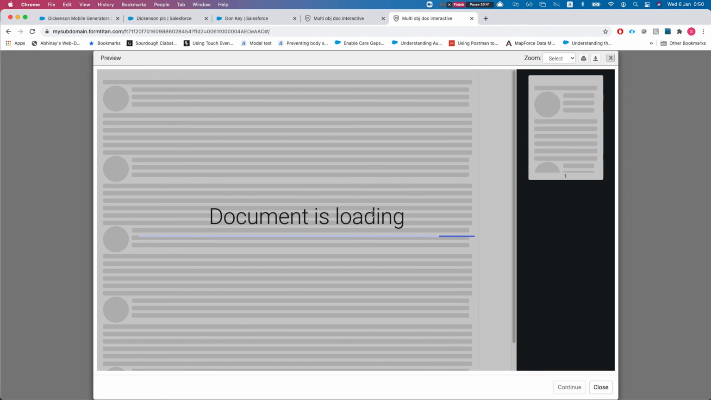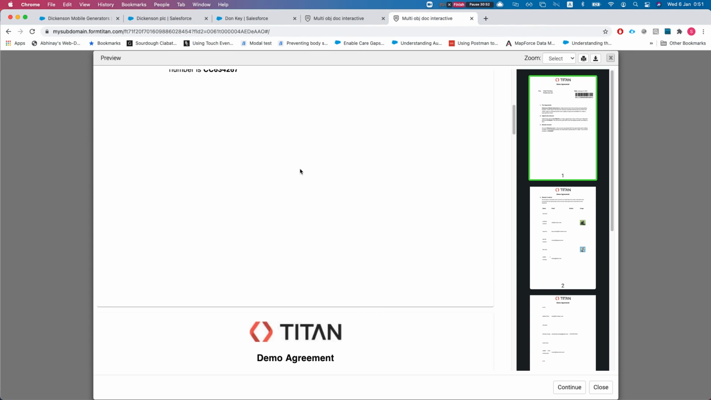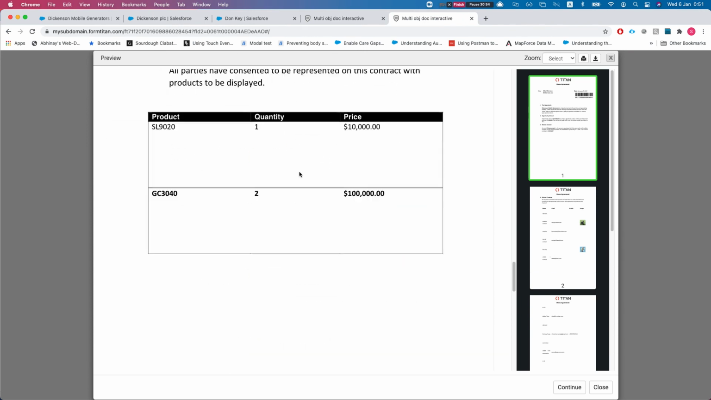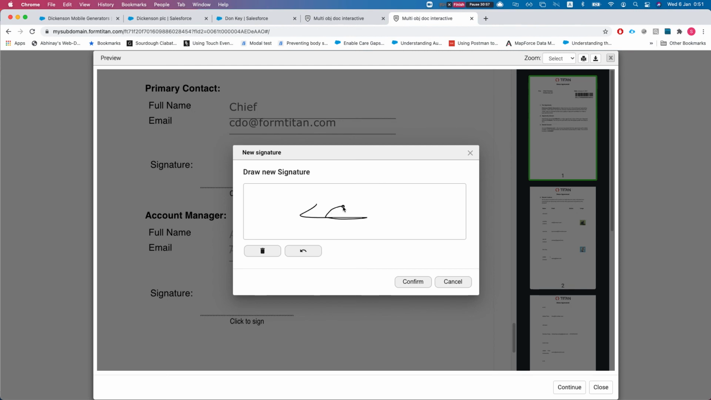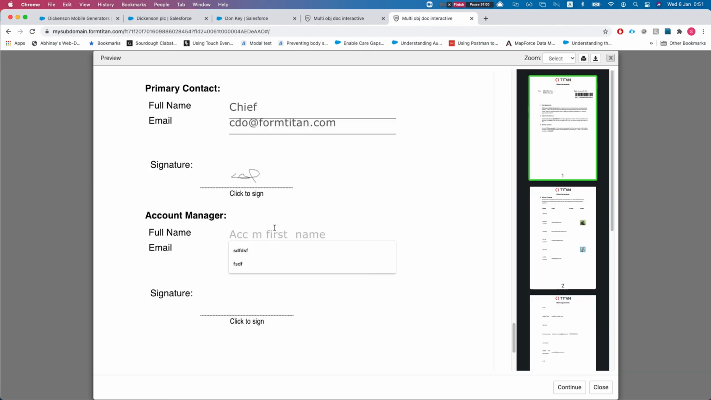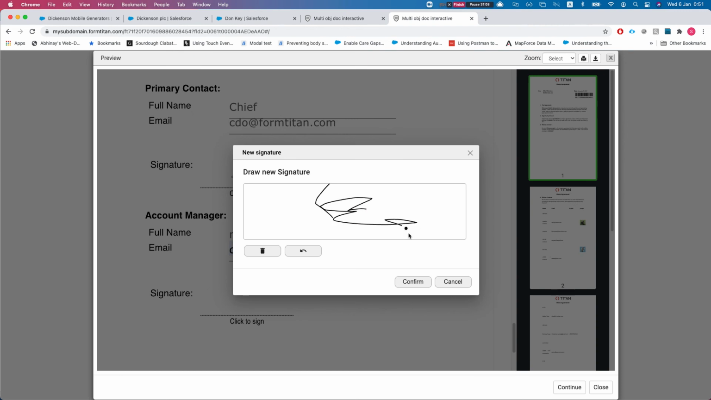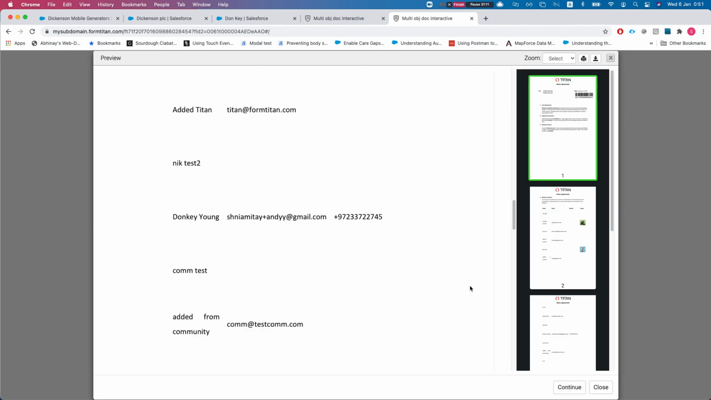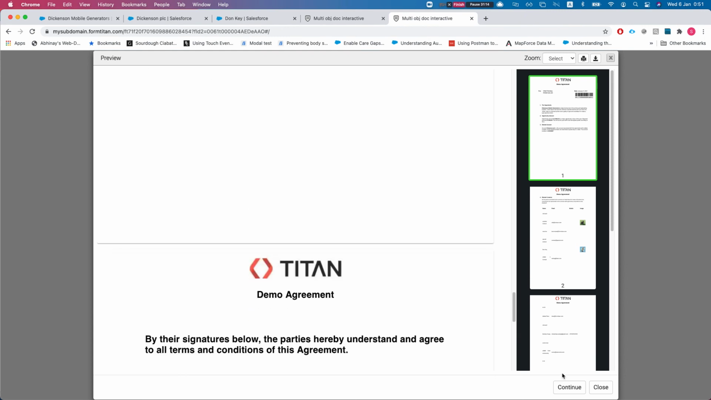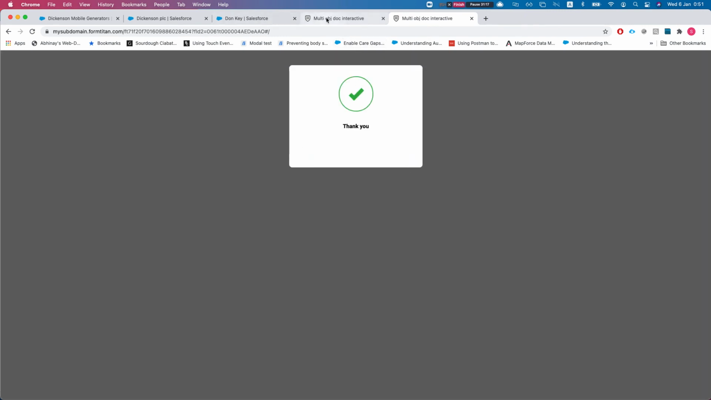And once this loads, I will push the document into Salesforce. And after that, I will show you how you can connect this to the Salesforce environment using the Titan package for Salesforce. Okay, so we'll scroll down, we'll do our signatures, and we'll fill in some information, and we'll do the account email, and we'll hit confirm. And once I hit continue, it will push my form to Salesforce.